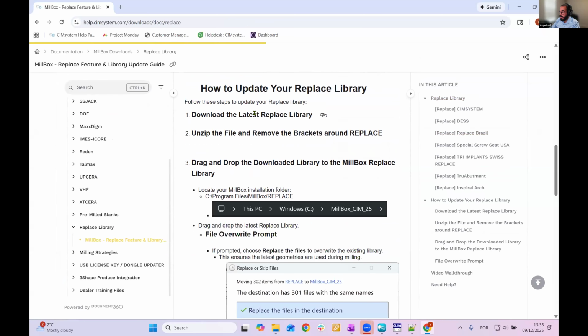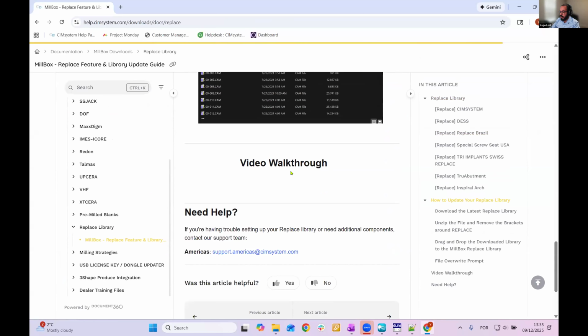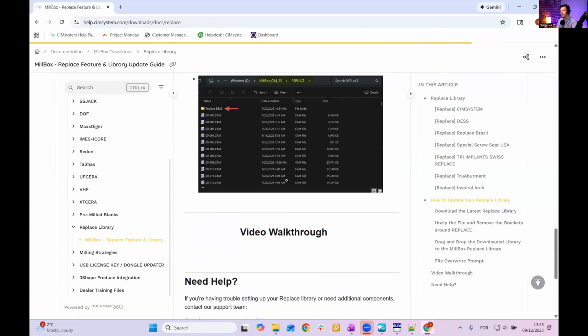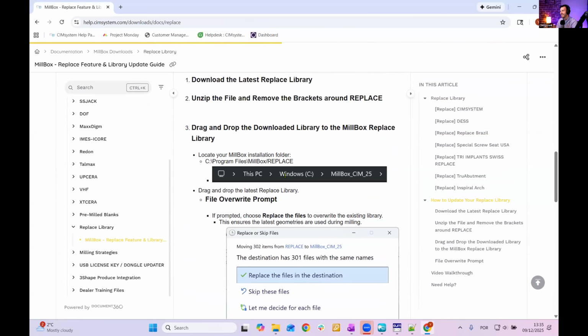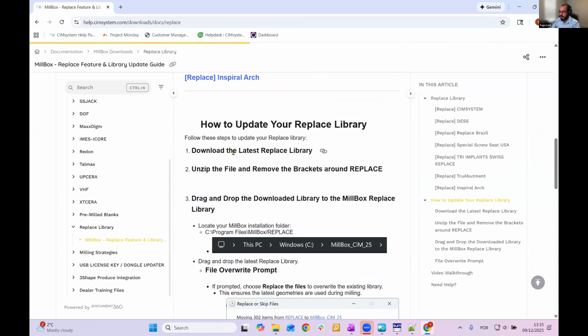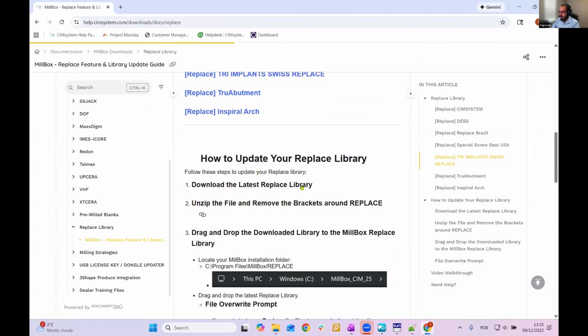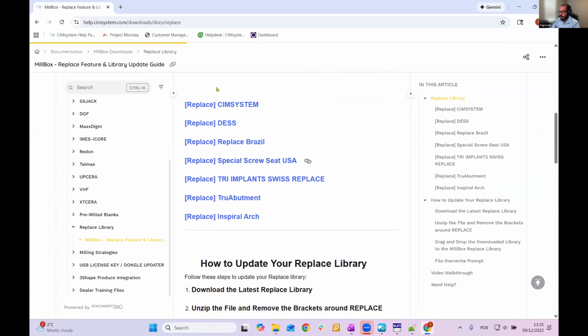Okay, 100%. There was supposed to be a video here, so check that out. But there is a guide here that you can follow and apply those libraries into your MillBox as well. But we do recommend using the replace library for those.